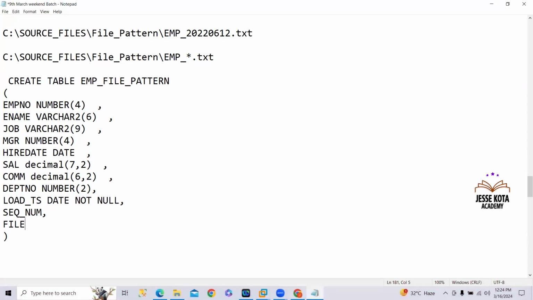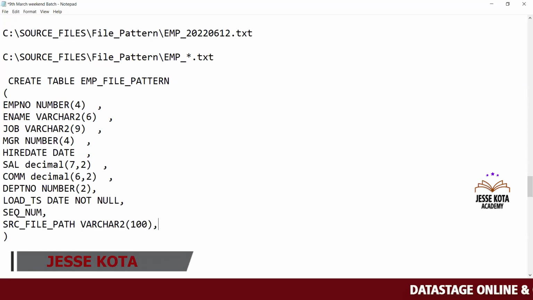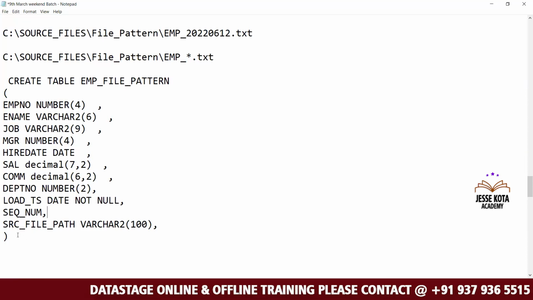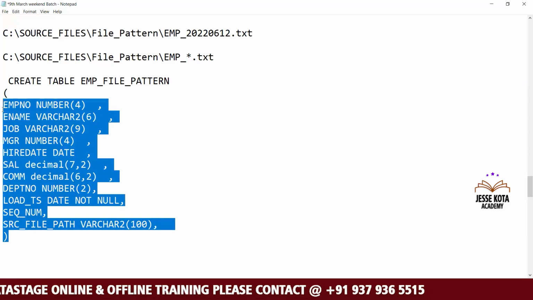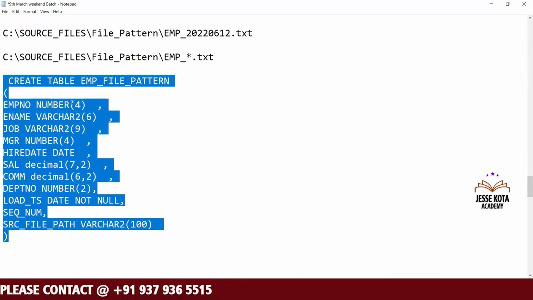And I'm adding one more column: file path, File underscore path. This is varchar 200. I will be dropping this table and recreating it again, adding two more new columns.